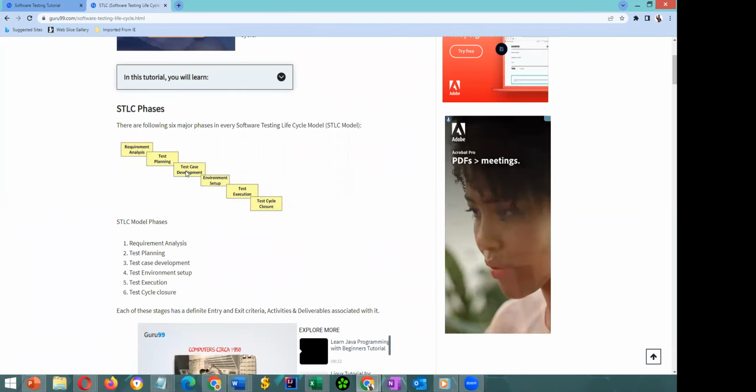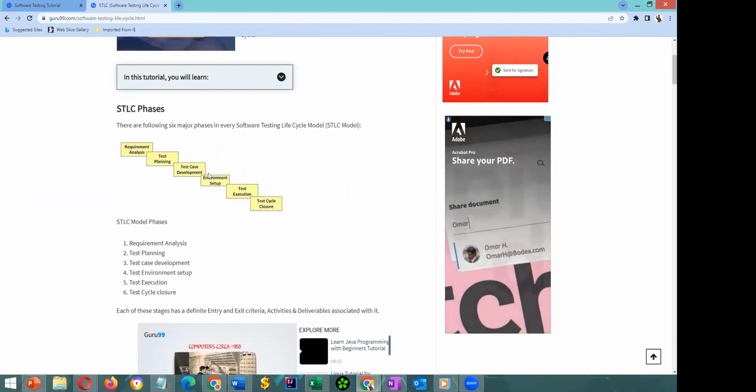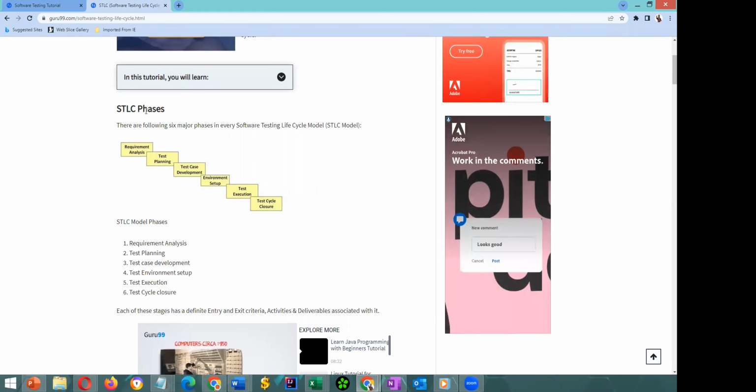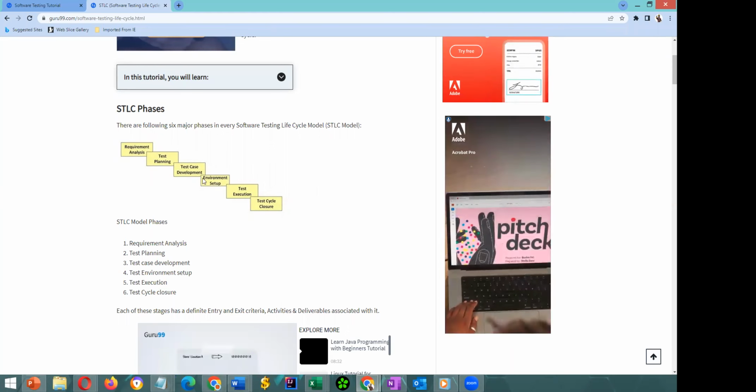What are the integrations? In the software testing lifecycle, you break it down into smaller chunks of what you need to do. You have requirement gathering, then test planning, where you plan how you're going to carry it out. You write test cases. I will teach you test cases in one class. Then test environment: where are you going to test it?